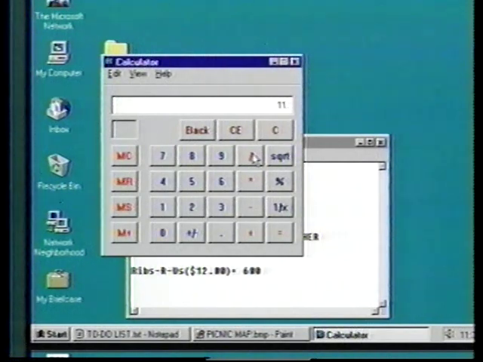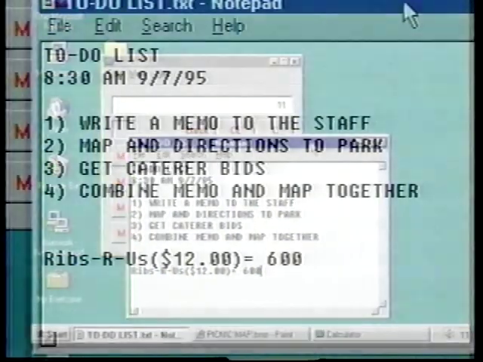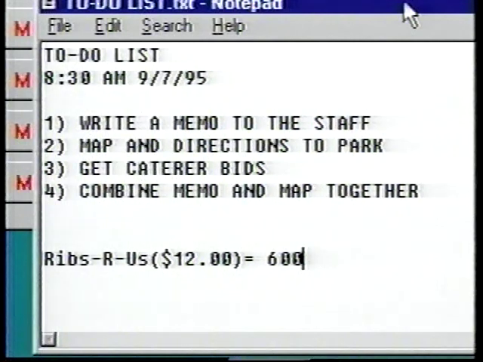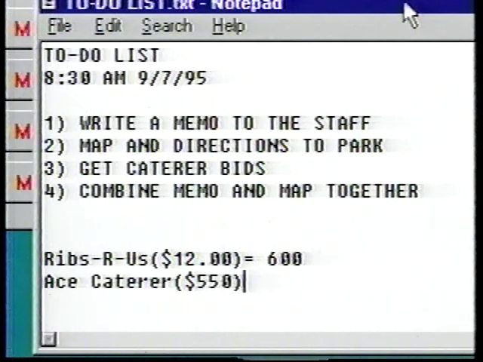We'll use some keyboard shortcuts to copy and paste this total onto the notepad. To copy, hold down the Control key and press the C. That's the shortcut for copy. Now click on the notepad window and press the Enter key to make a line for Ace Caterer. Turn off the caps lock key and type the company name as you see on the screen, and $550 in parentheses to show their bid. Type an equal sign, and to paste the calculator answer, hold the Control key down and press V. There you are, Suzanne. Now, since you've added information to the notepad, you should save the file again. Click the File menu and save.